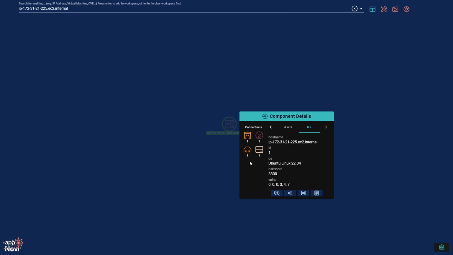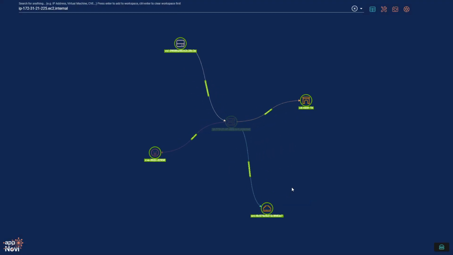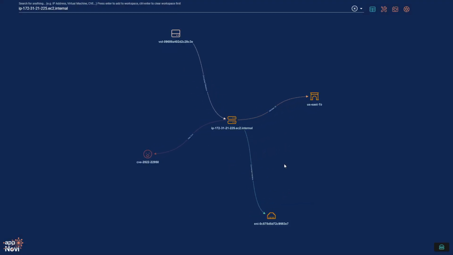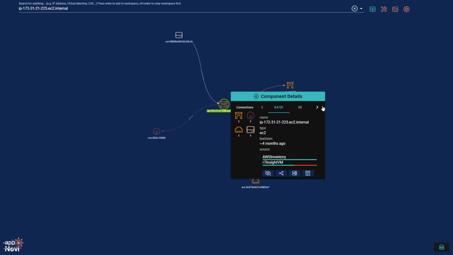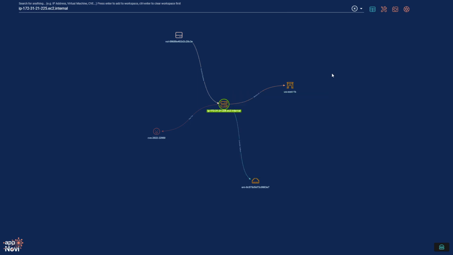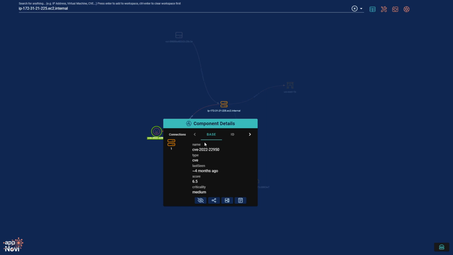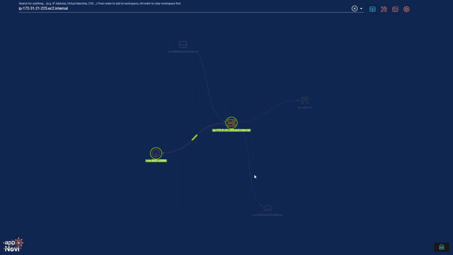Once things are added into the workspace, you can start to expand, you can start to look through different features, you can look through the property card in the graph. Here's what AWS says about this asset versus Rapid7. You can see CVE details here. Could further expand on that if something else is contained there.